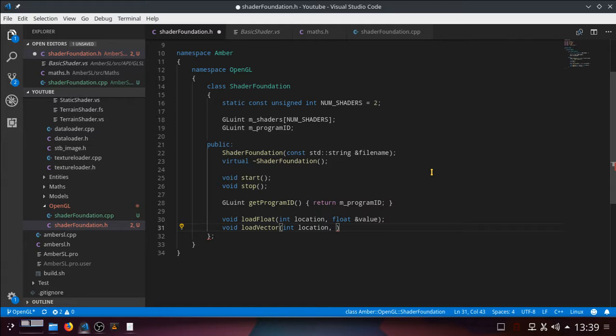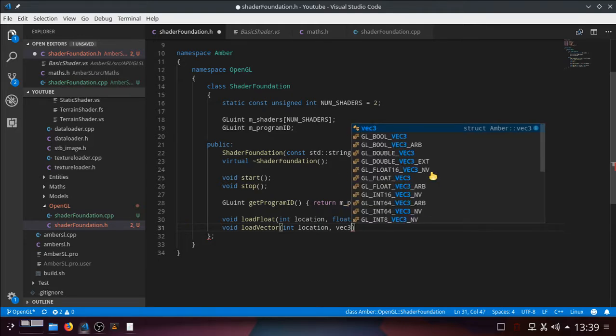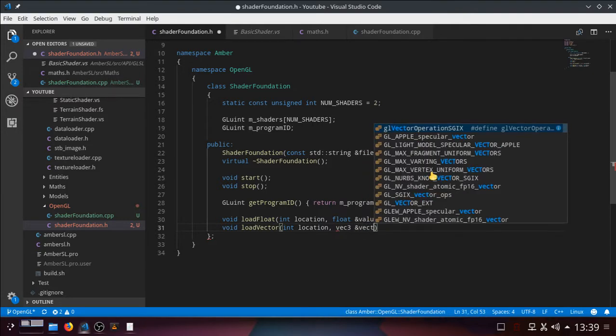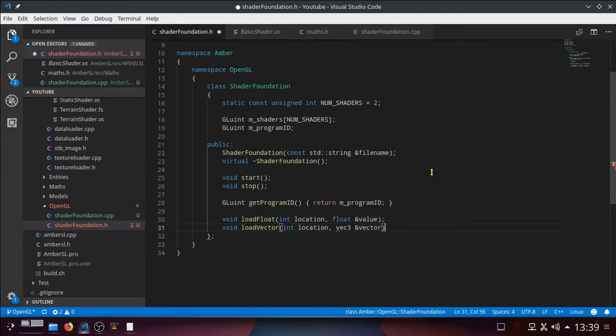We haven't used maths, have we? Maths is inside Amber, so I don't need to. Excellent. We didn't give it a maths namespace. This is why I didn't. So I can just put in vec3 now, can't I? Excellent. Isn't that nice? I think it works out quite well. And we'll take the address of the vector there, please. There we go. Void. What else do we want?